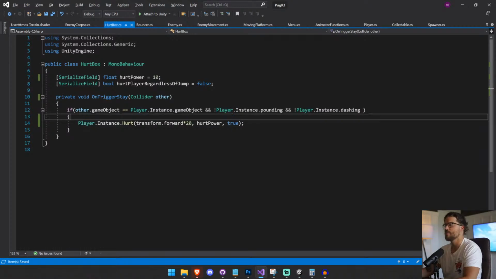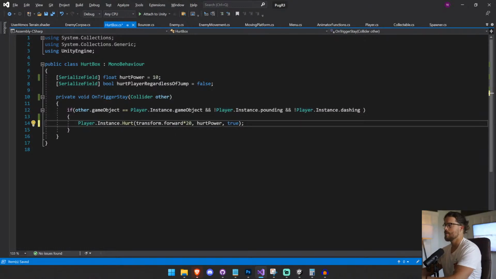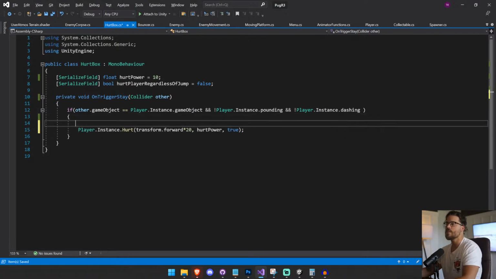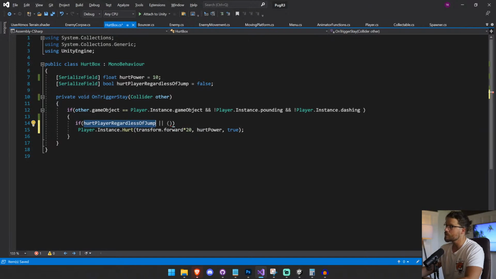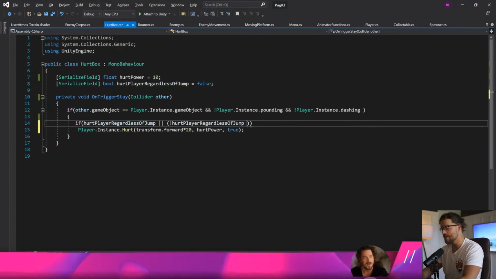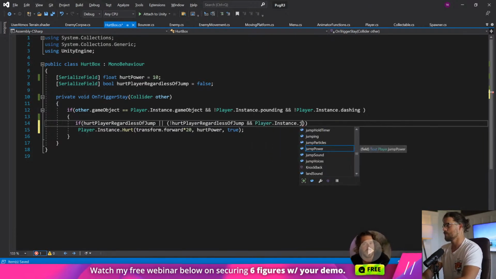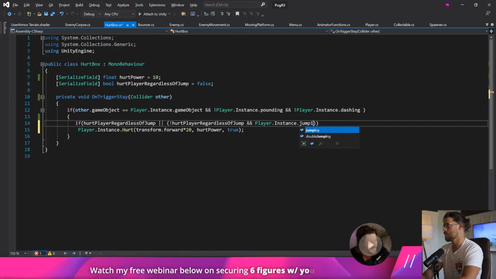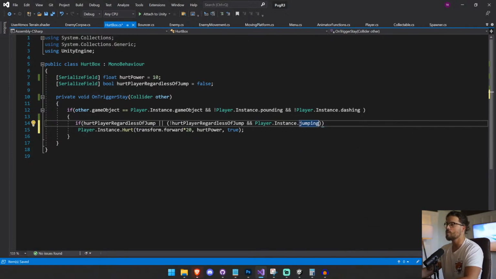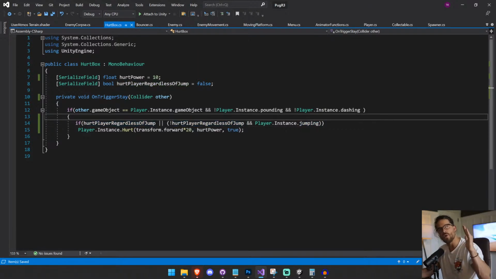Oh, the problem was this. We need to say if... So there's another condition we need to write here, and it's if hurt player regardless of jump equals true, then hurt the player regardless of if they're jumping. Or if it equals false, we also need to say you need to be jumping. So if the player is jumping and hurt player regardless of jump is set to false, that means you can have enemies with like horns and it'll hurt you.